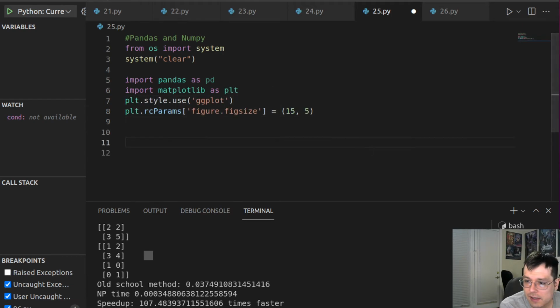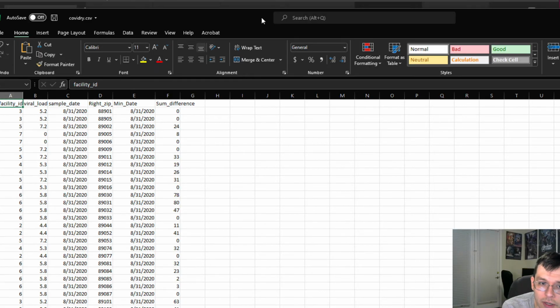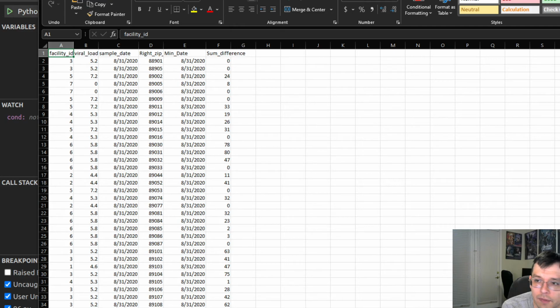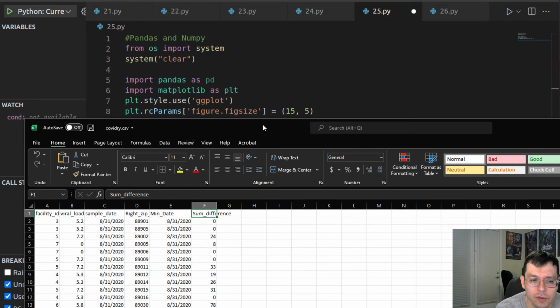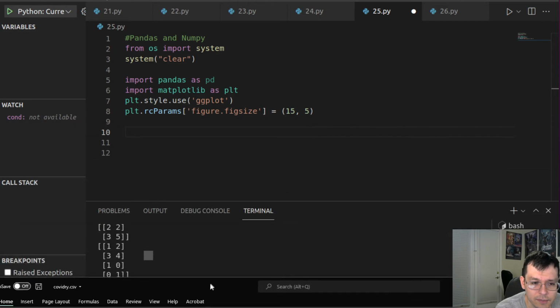Don't worry about that. But let me show you what the data is, just in case you haven't seen it in a while. So here's the data, as you can see. It's got facility ID, viral load in the water, when the sample was taken, and the zip code where the sample is from. I think this one's not really relevant for us, the date. And then we have the difference of what you see there, and the viral loads, I think.